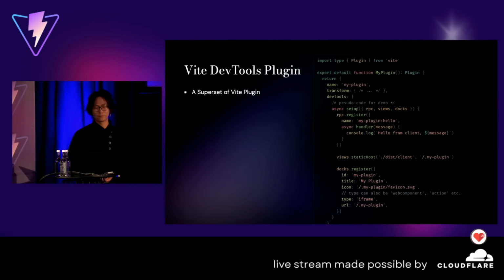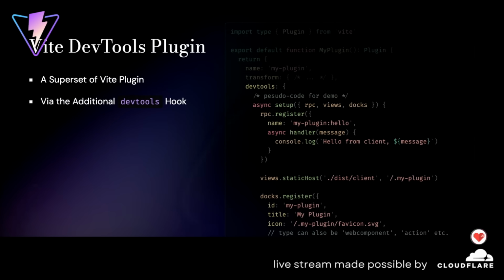So let's take a glance at what a Vite DevTool plugin would look like. In general, a Vite DevTool plugin would be a superset of a Vite plugin. Meaning you don't need to do anything special, but only add DevTools hooks into your plugin, and it will work. The code on the right is a pseudo code snippet that shows how you could do that. It actually already works today, but the reason I call it pseudo is that there's nothing set in stone yet. We are still experimenting with it, so don't count on it so much. It might change a lot.